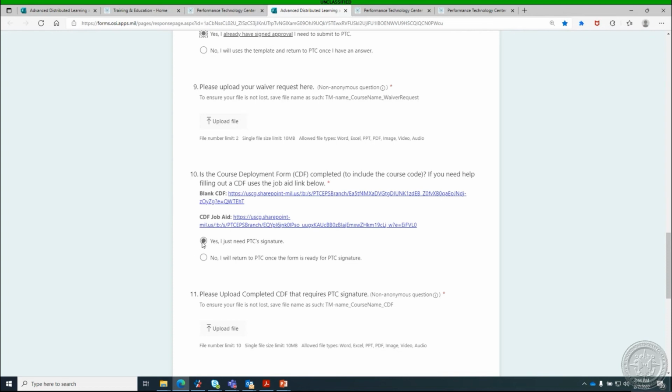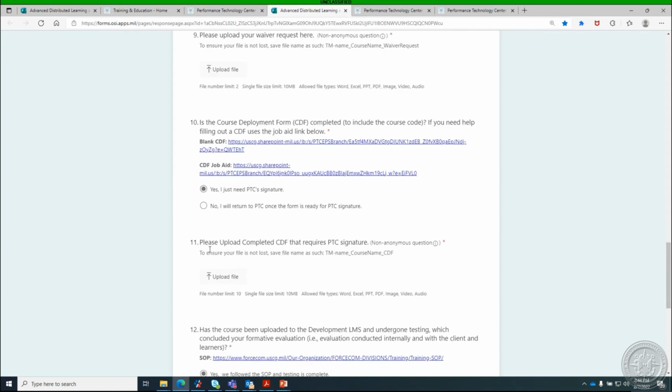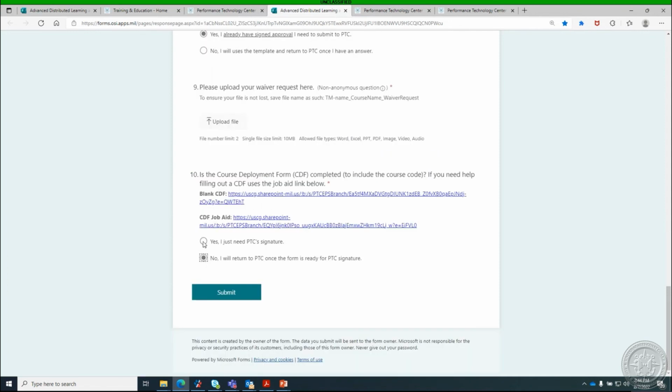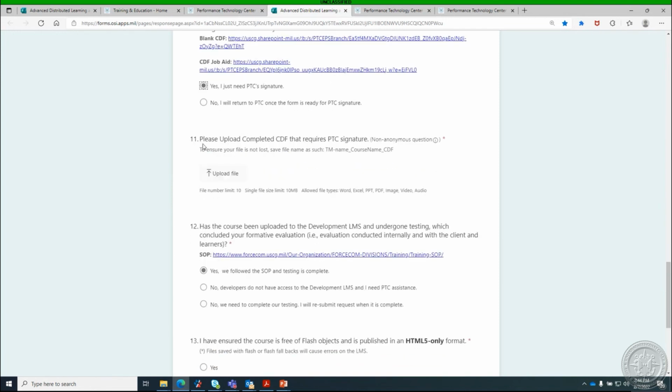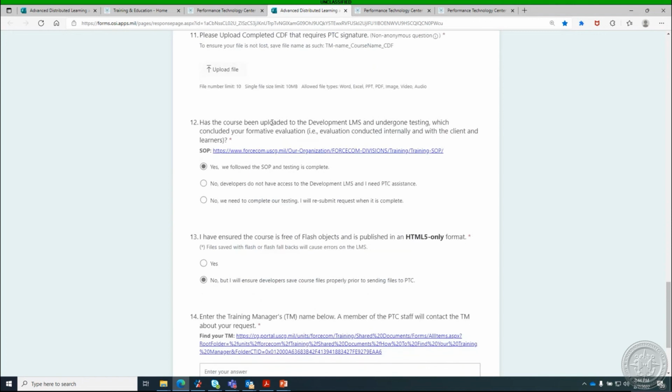Okay, so if you say yes, you just need PTC signature, it's going to ask you to upload it. If no, it's basically going to end the form and say come back to us when you have that. But let's say you have all the required documents. You're going to get past the CDF stage, and it's going to ask, has the course been uploaded to the development LMS and undergone testing, which concluded your formative evaluation? And this is evaluation conducted internally and with the client and the learners.